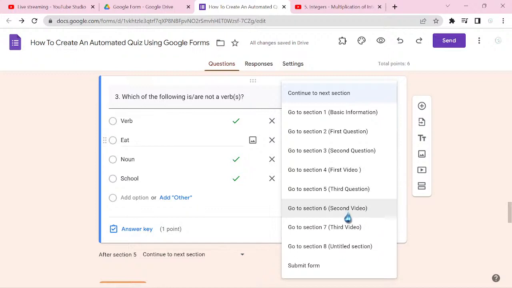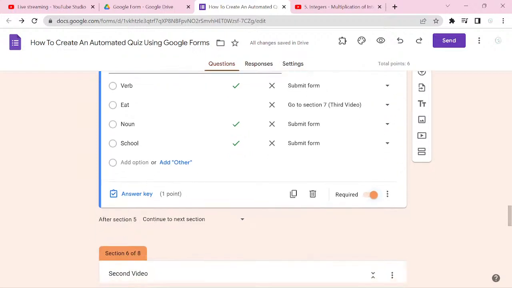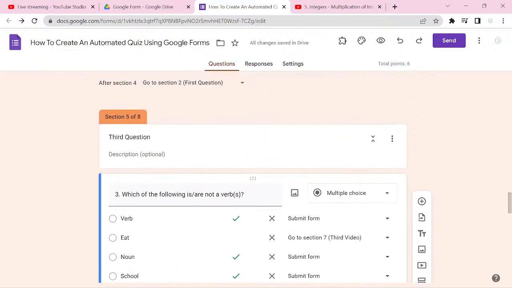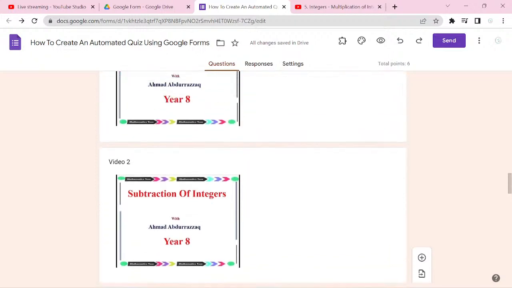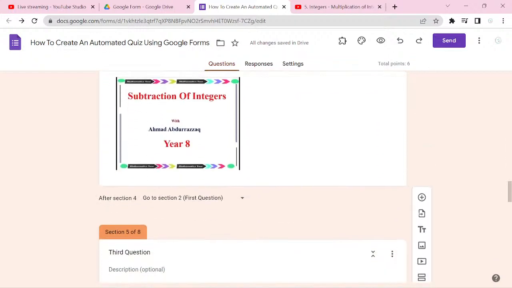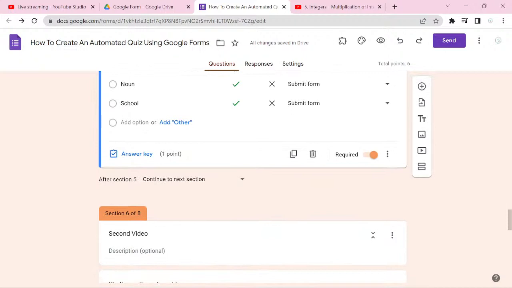Okay, no problem. So this one will go to section 7, that is third video. So that means I have to delete section 8 because we don't need that. So where is this one going to? It's going to section 7, that is third video. So let's go to section 5, 4. This is section 4. So this is section 5. So I think this one should be section 6.